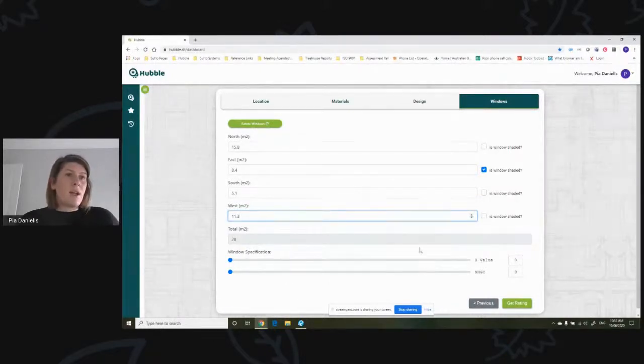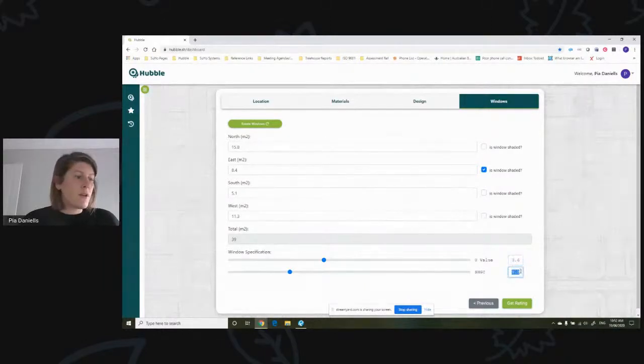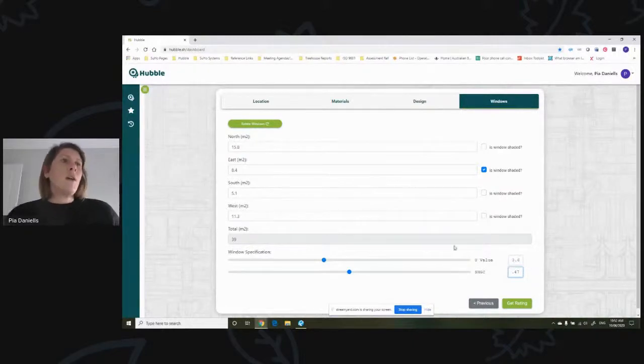And then the last thing we need are the window values. So we can do this in one of two ways. We can drag this slider to a specification, or we can enter in the window specifications that are being used. So again, here we're just looking for the most predominant window that's being used through the building. So these ones, a U value of 3.6 and a solar heat gain coefficient of 0.47. So that's all the data that's entered. That's all the data that we need for the assessment. And once that's done, we can just click on Get Rating.